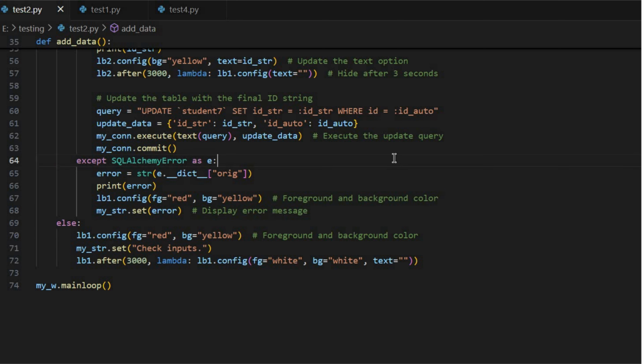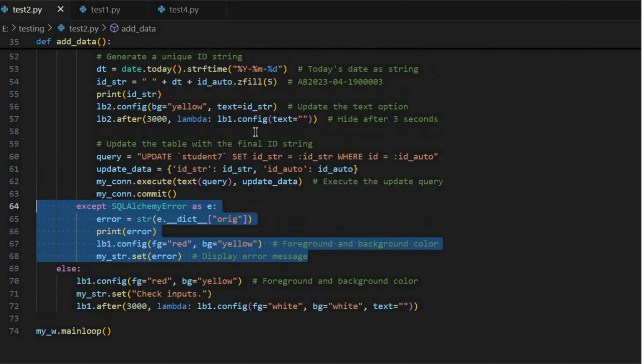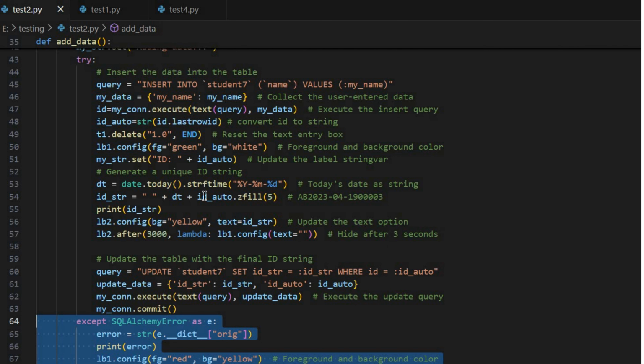So let me see if I've got this right. We've got code that grabs the date, connects to the database, makes that formatted ID number, builds a whole unique ID string, and then updates the database, right?